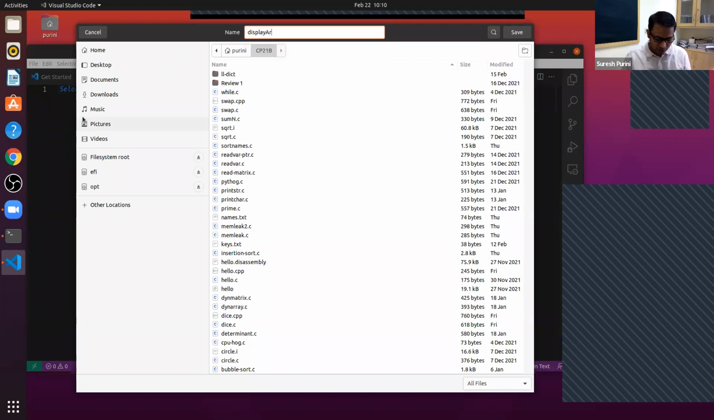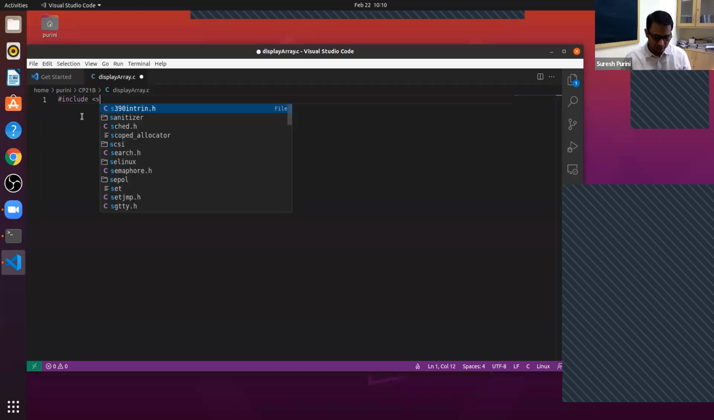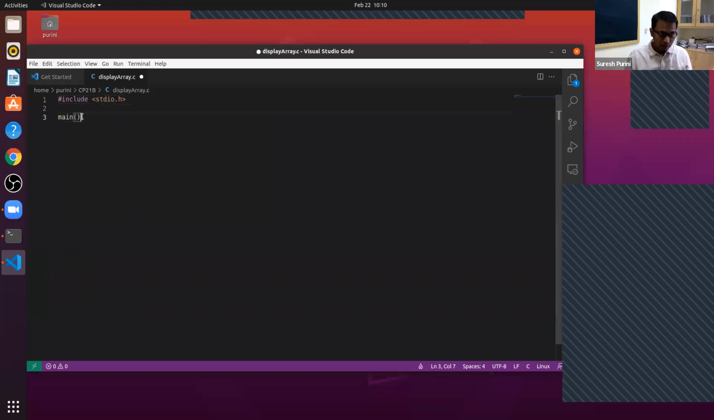Does anyone have the C code which you can share? Yes, or we can just do it, it's not a big deal. So let's write it together. int arr, one, 3, 5.